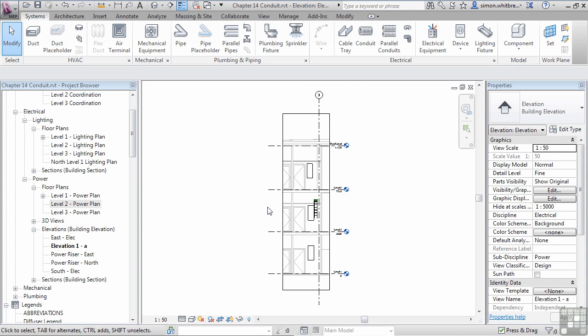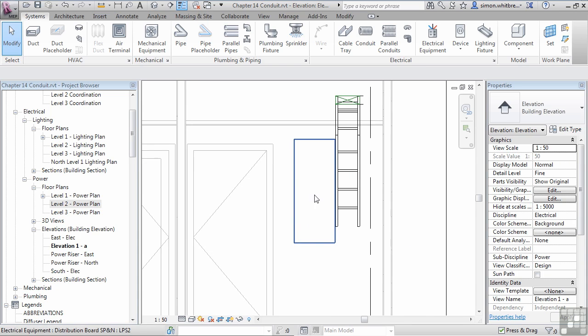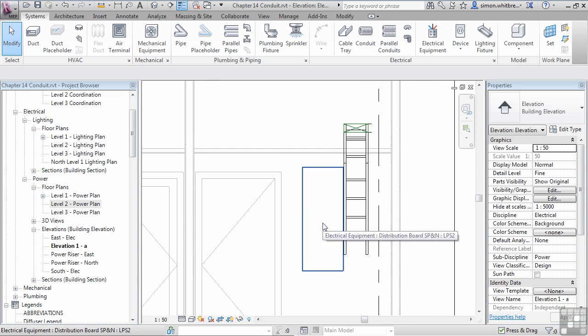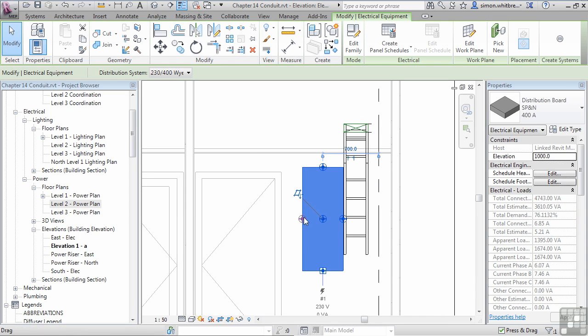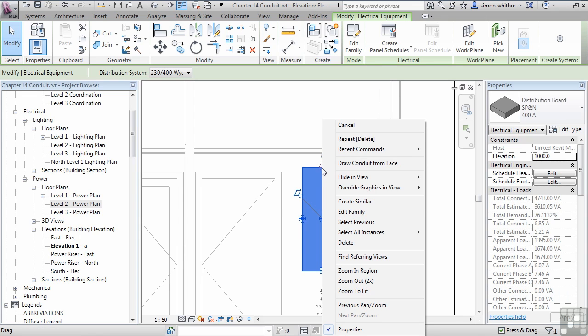This takes us to elevation 1A. And at this point, I'm going to select the distribution board. These round nodes are connection points for connecting conduit. If I right-click, I can draw conduit from face.